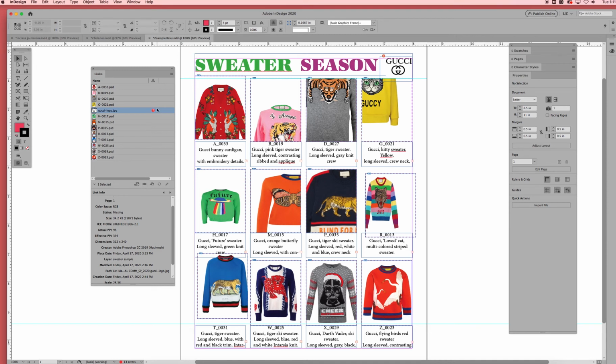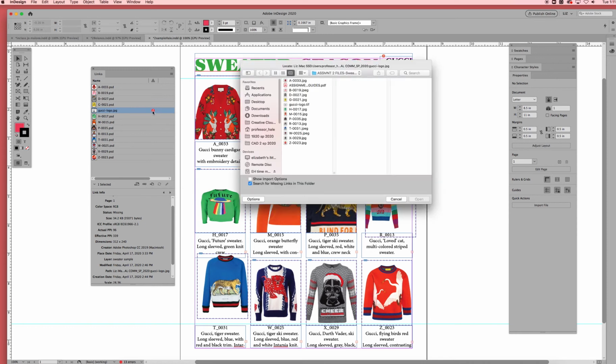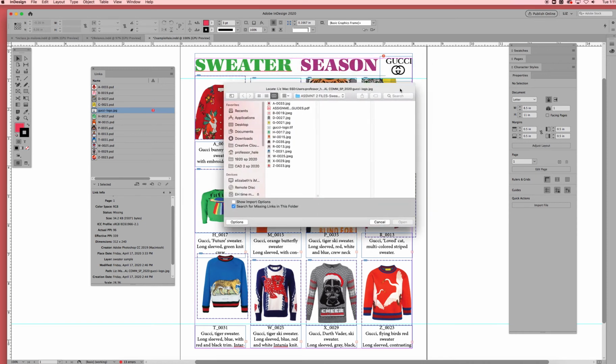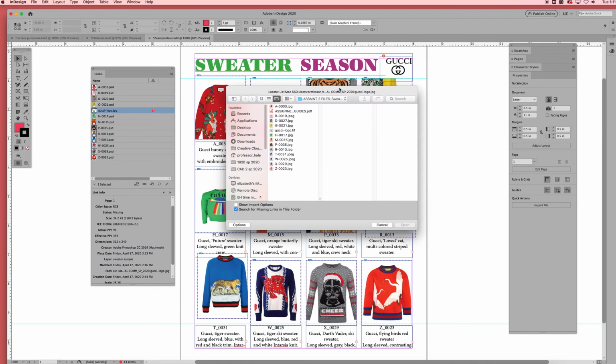To relink something, if you see that there's a question mark, you can double click on the question mark, or go to the chain link. It brings open a box, and if you look up here, it says locate, and it's telling you what the file name is that it wants to find.